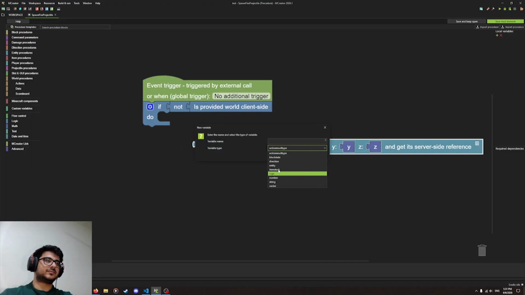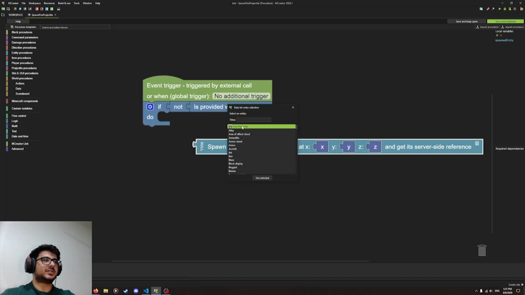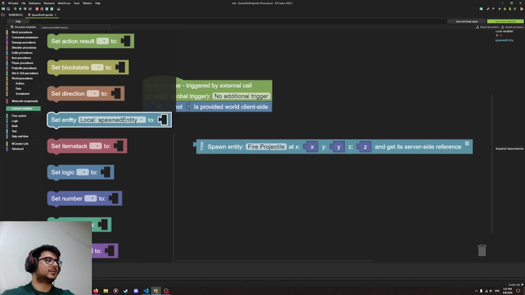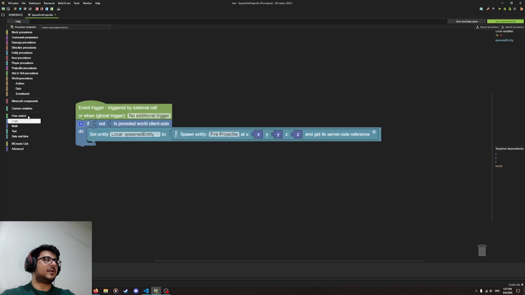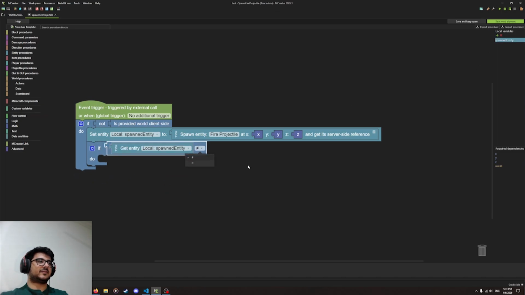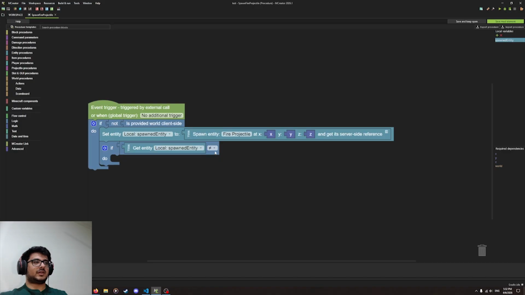Then let's create a local variable. Let's call this spawned entity, boom, and let's spawn the fire projectile like this. Attach this like that and put this inside. Now to make sure it's not null, just in case, we do this, put this in, and then put the spawned entity inside this. The equal sign with the dash crossing through it is not equal, and this checks if it is not equal to null, and if you do this, it checks if it's equal to null. We're gonna keep it to this one because we don't want it to be null. So we'll check if it's not equal to null, and then we do whatever we want.